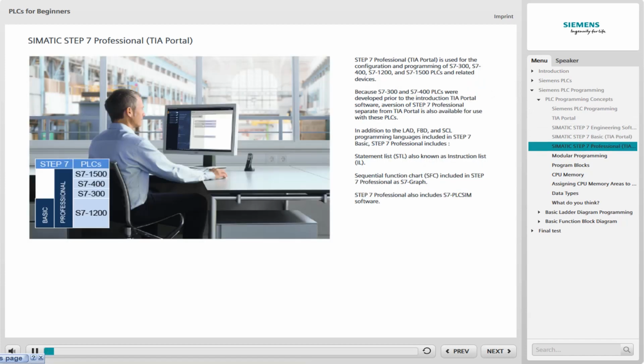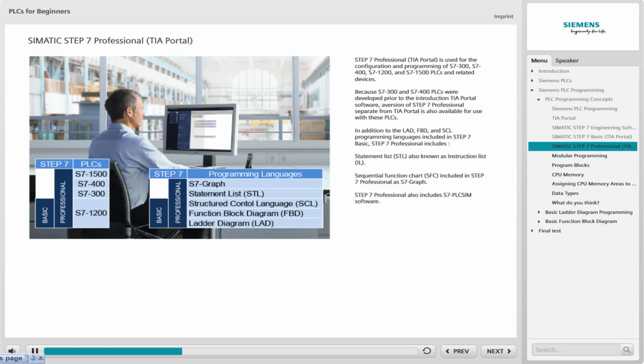Step 7 Professional TIA Portal is used for the configuration and programming of S7-300, S7-400, S7-1200, and S7-1500 PLCs and related devices. Because S7-300 and S7-400 PLCs were developed prior to the introduction of TIA Portal software, a version of Step 7 Professional separate from TIA Portal is also available for use with these PLCs. In addition to the LAD, FBD, and SCL programming languages included in Step 7 Basic, Step 7 Professional also includes the following IEC 61131 programming languages.